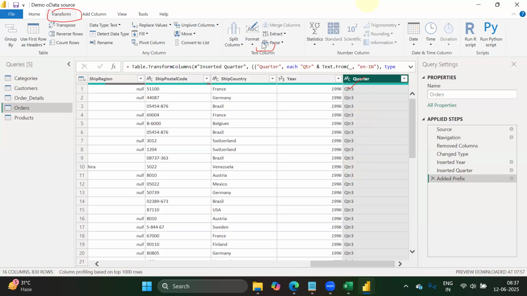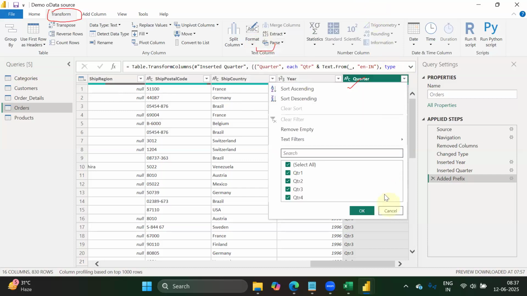Now, after adding this prefix, I got this value, right? This column has got these values now.